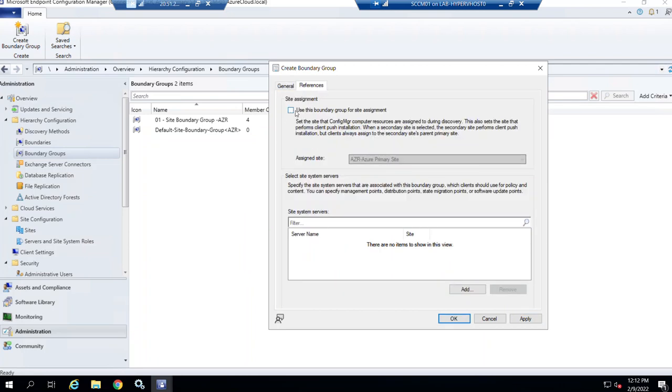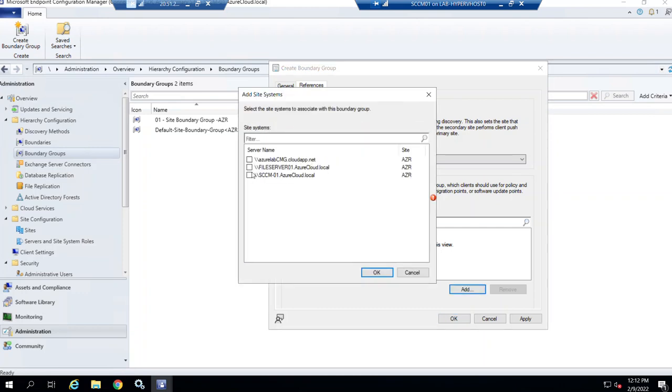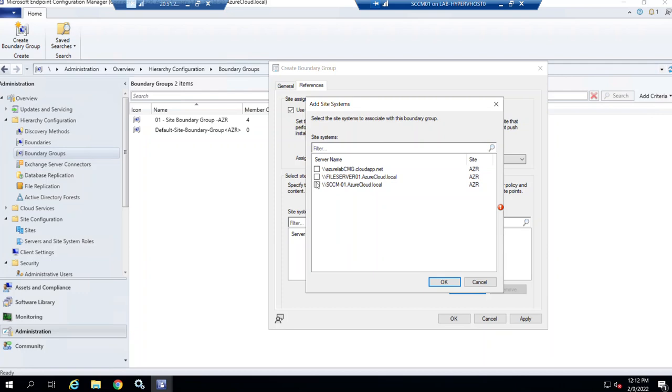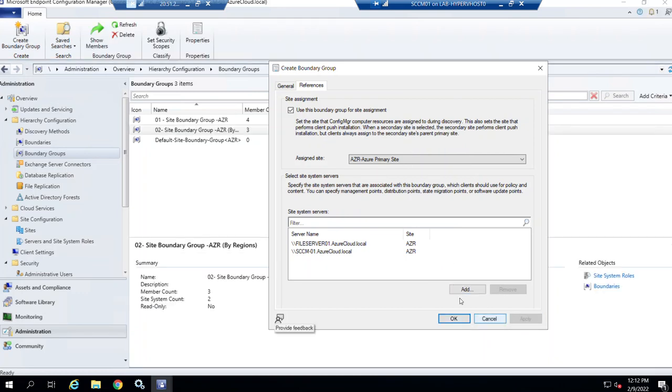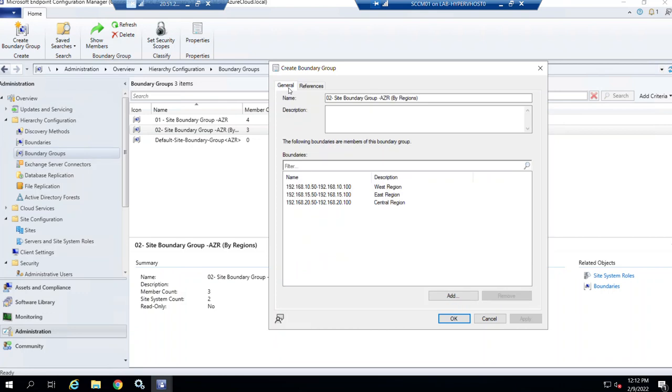Under the references, it is important. If any devices are discovered, they're going to reach out to this site server. So I'm going to go with SCCM and this one as well. Okay, hit apply. Perfect.